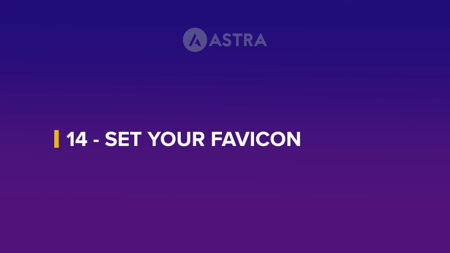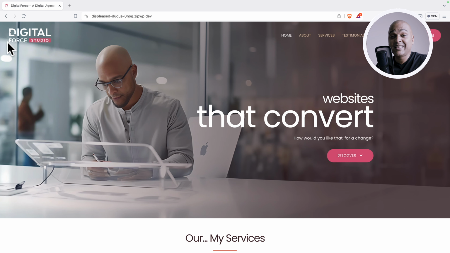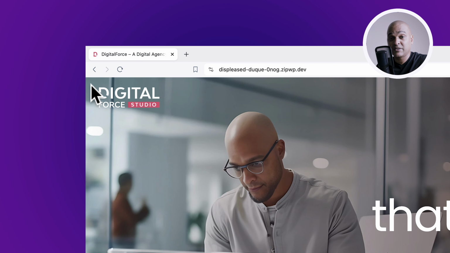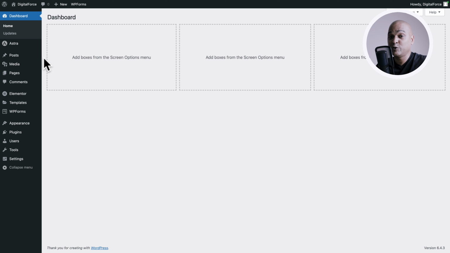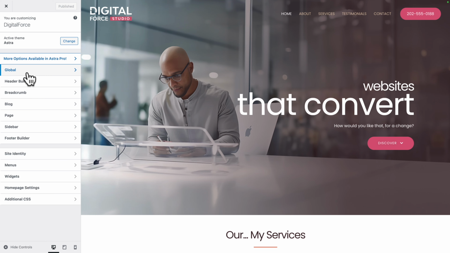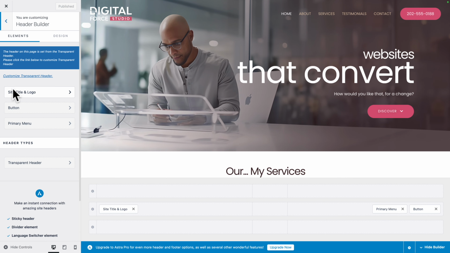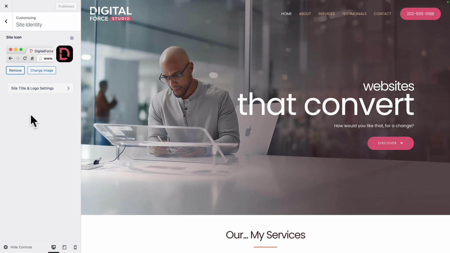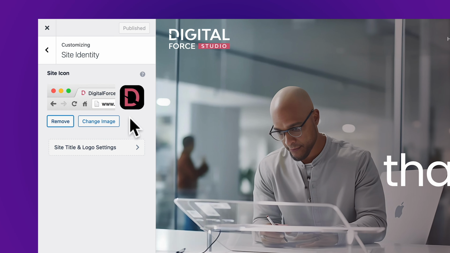Next, make sure your favicon is set. In case you don't know, a favicon is a little icon that users see in their browser tab. To set it, we're going to open the WordPress customizer. In our case, we're using Astra. So we go to Astra, Customize, then click on the Header Builder, Site Title and Logo, scroll all the way down and click on Site Icon. As you can see, we've already set it right here, so it's perfect.